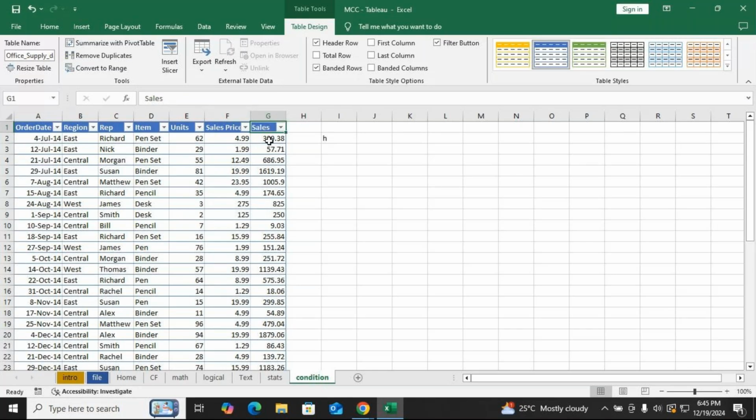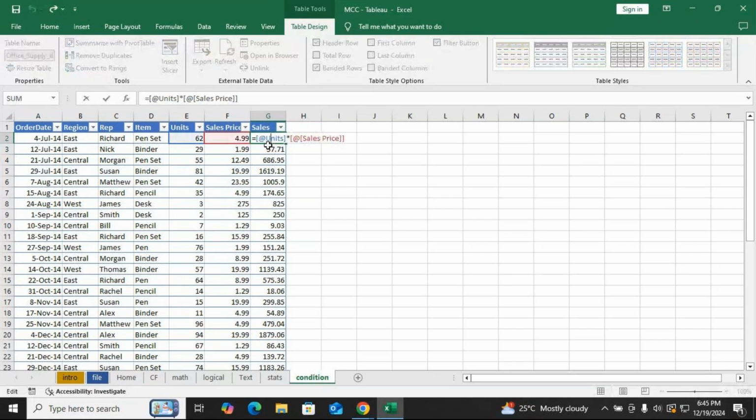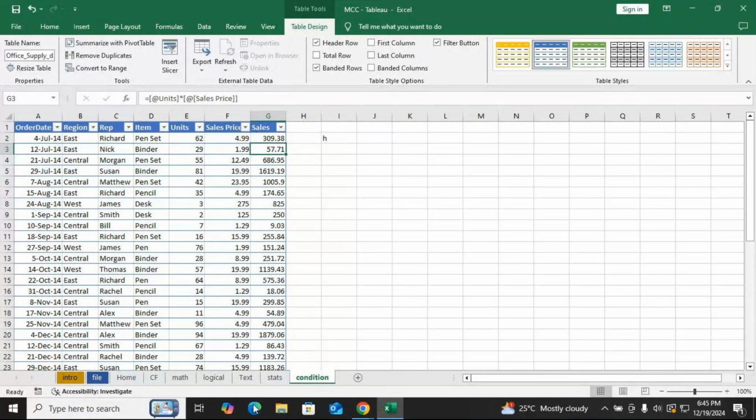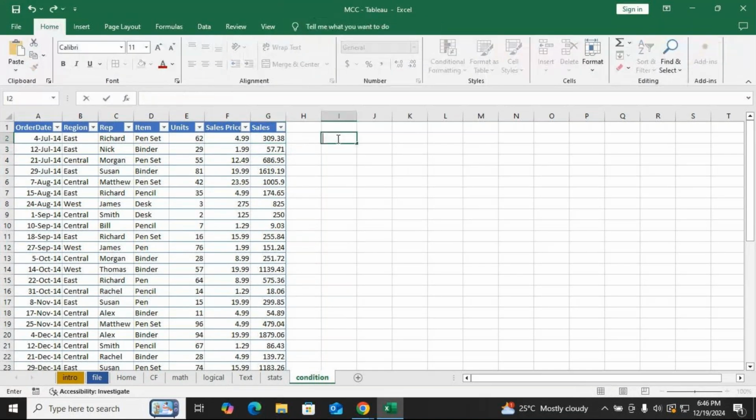So what did I do? Equals units into sales price. So I got all this sales. Okay, this is what I have done. Have you all done this?